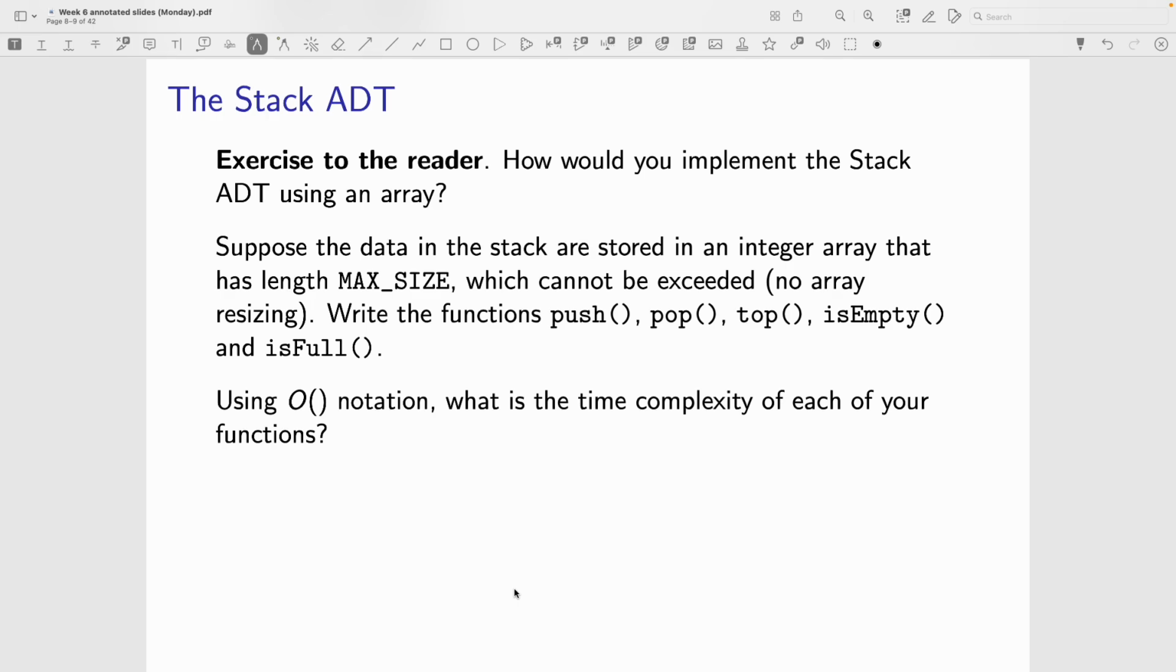This is a useful practice exercise for ADTs, specifically stacks. You could think about how you would implement the stack ADT using an array, and then just write the code yourself. And then also use big O notation to analyze the time complexity of each of the functions that you write.